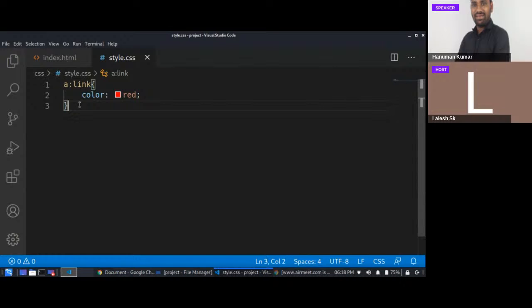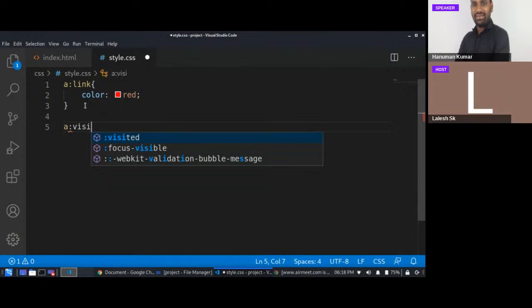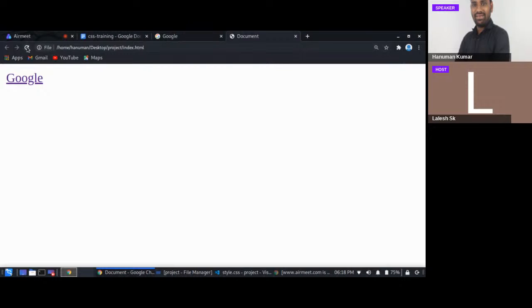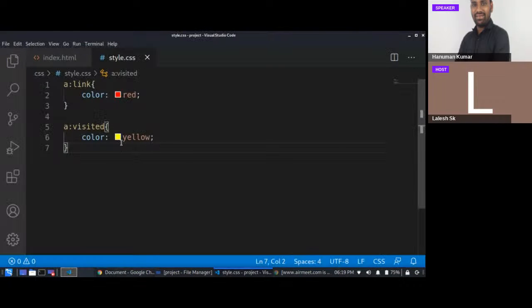Alright, now if you visited the link, what happens? For example, I'm going to use a:visited. Here I'm going to use color yellow. So this is unvisited and this is visited. Visited means when we click on this link. Let me refresh this. If you observe this, Google is in yellow color, because we already visited this link.